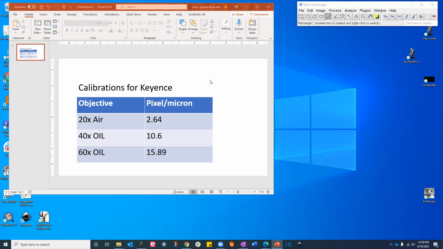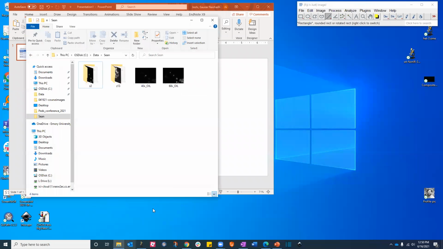So I'll go over the calibrations for Keyence over here. These are the following calibrations. I'll send this information to you. However, what we will do is use the 40x and the 10x calibrations that I have as pixels per micron, and put that in ImageJ. So I'll open one of your images for the 40x oil.